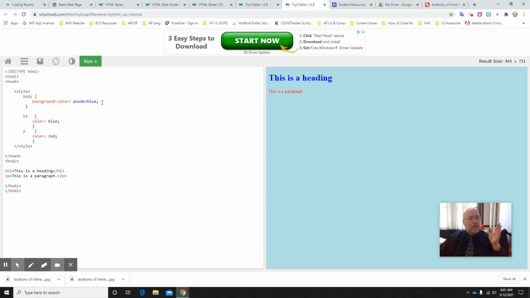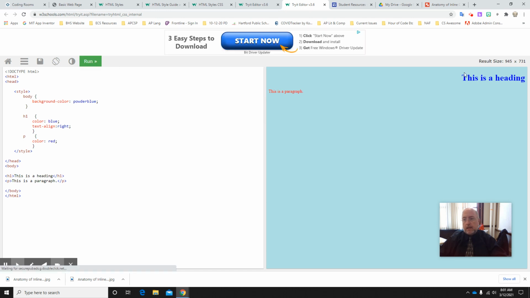If I wanted to give the background color powder blue, and I wanted to say the H1, which is going to be blue, right? If I also wanted to say text align colon right, and then I hit run, it throws my text alignment over to the right side of the page. But if I have to edit it, it's easier to find the right. And if I wanted to say center, I could change it to center and hit run. And that's another thing you can do.